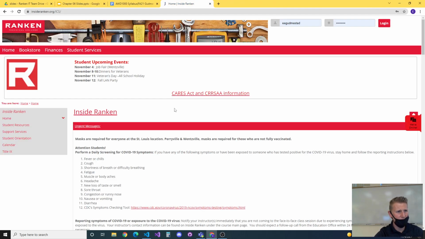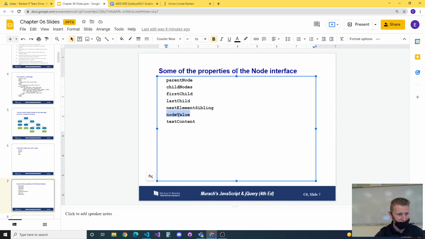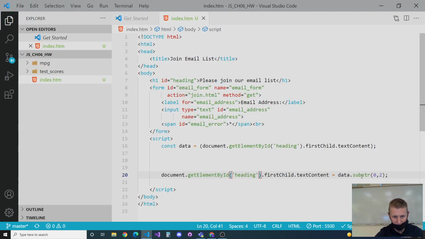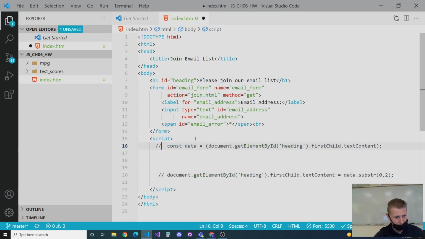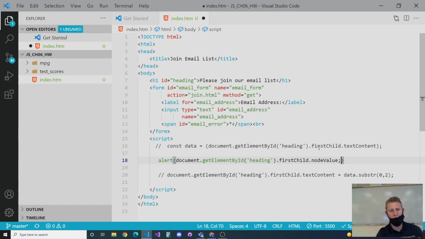Now, the other property that was not working for me was node value. Let's take a look at node value. I'm going to alert the node value of its first child. Oh, I know what's going on. It's kind of like an inner HTML thing.